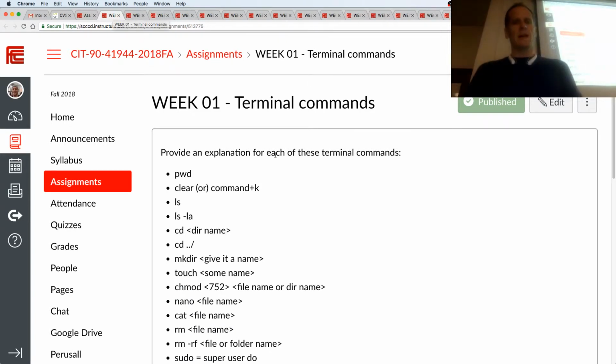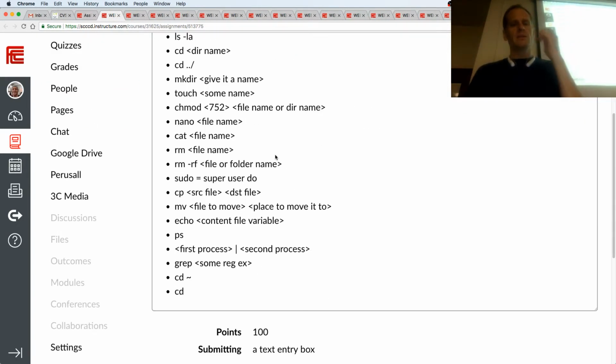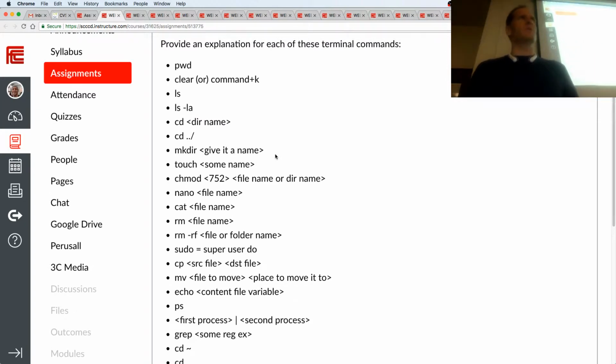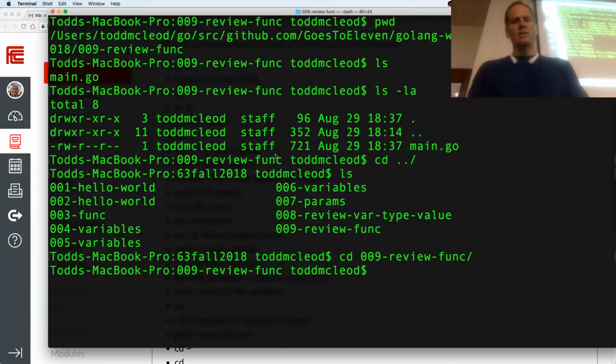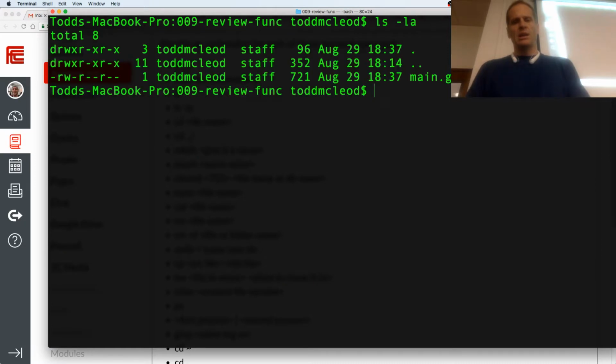And then terminal commands. Here are some commands. And then provide an explanation for each of those commands, just because not everybody's familiar with what they do. Let me talk about some of those for a second, since touch will create a file. chmod, you can look it up too, will change file permissions. So when I look at stuff here, and if I do ls -la, I get that. Let me go up a level.